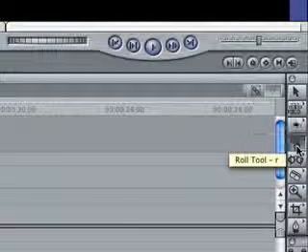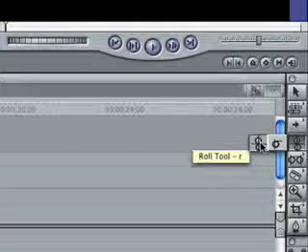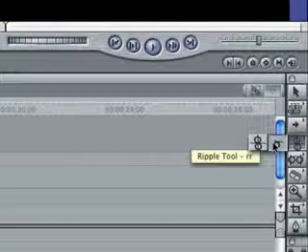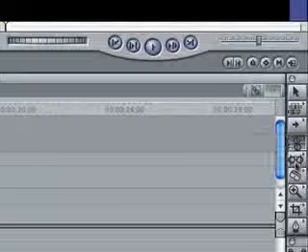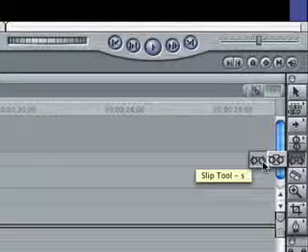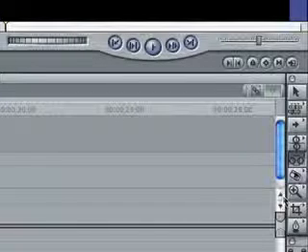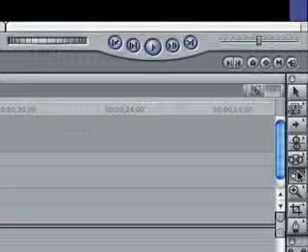And then this is the roll tool, which I don't know, I guess it rolls edit points. This is the ripple tool, it ripples edit points. This is the slip tool, it slips in and out points. And then this is the slide tool, slides in and out. No, it slides a clip in a sequence. This is the razor blade tool.